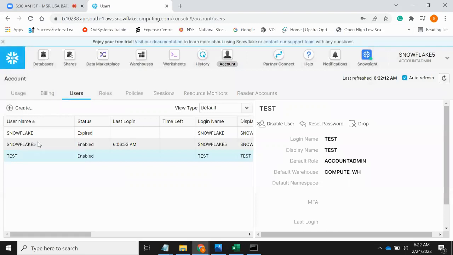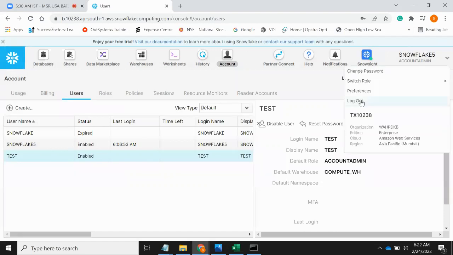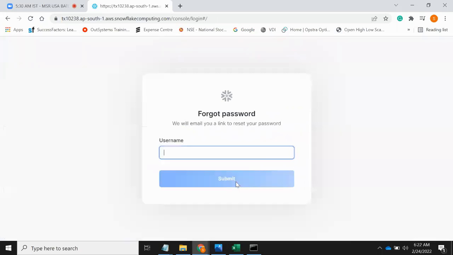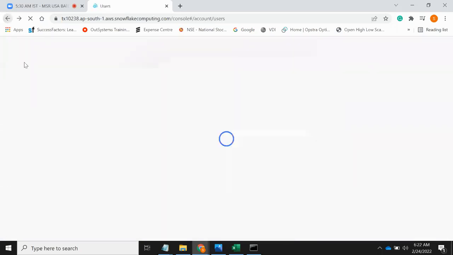Let's assume this is in an organization. This is one user. Snowflake 5 is one user. Test is another user. Okay. So now let me log out. See this, I am logging out. And then we log in with that particular test user. Test. Just a minute.